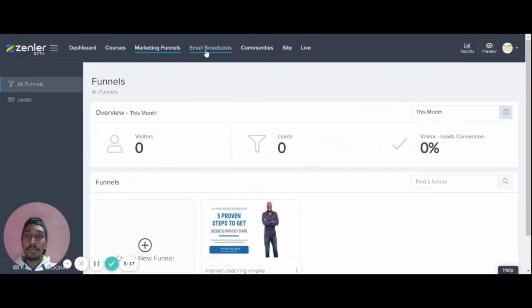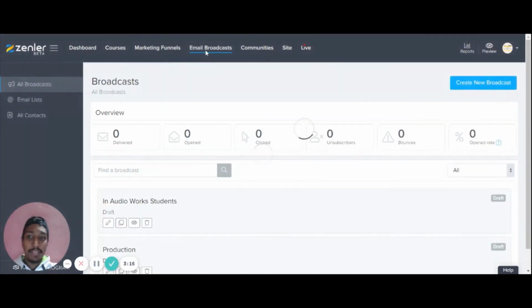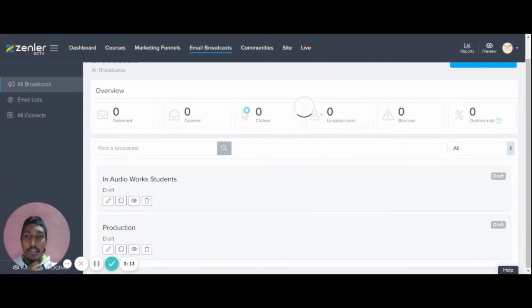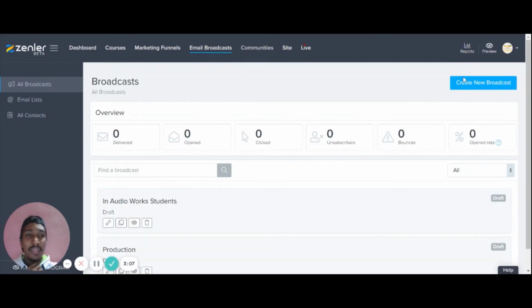Now again, back to this tab, and then you go to email broadcast. So if you want to send emails to people, this is where it goes. So you can create your list. You can see how many delivered, how many opened, how many clicked, all these things, right? If you want to create a new broadcast, click here. If you want to create a new email list, click here. If you want to see all your contacts, click here, right? Everything in one place.